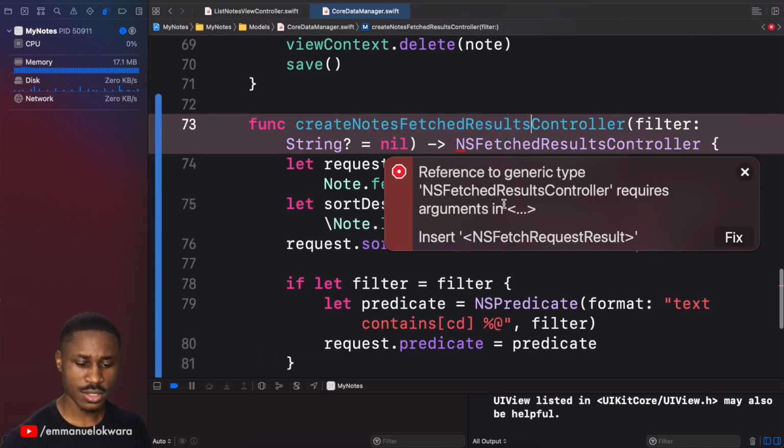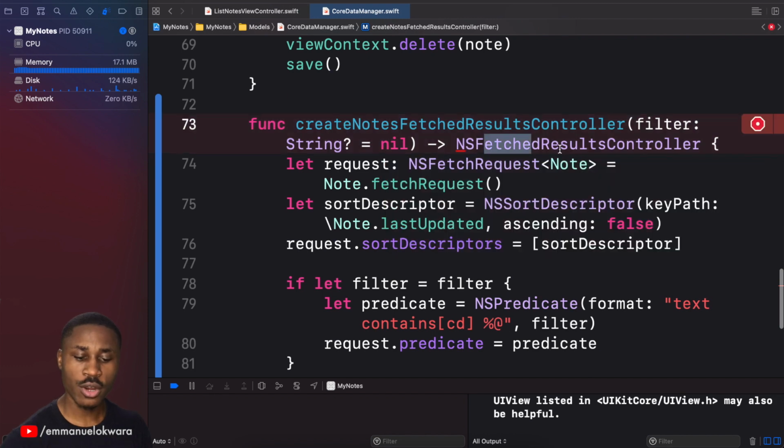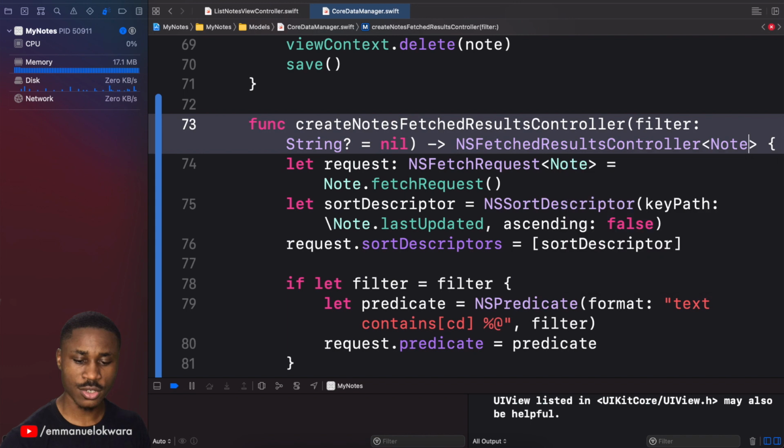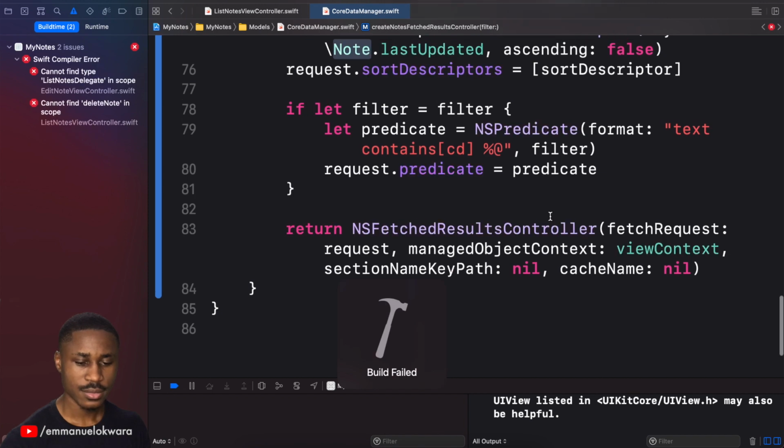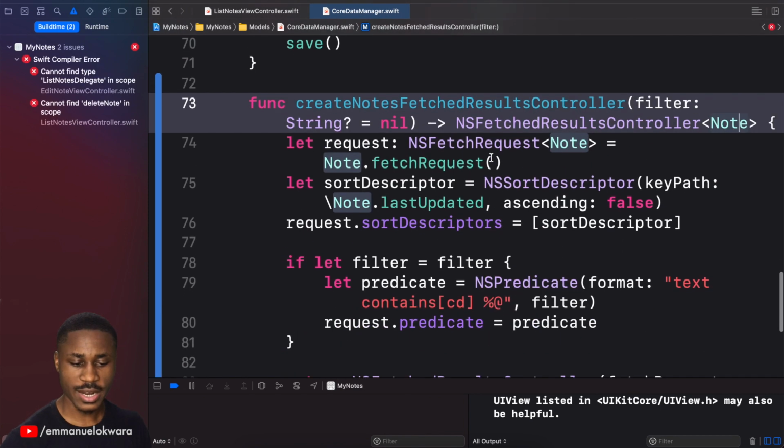Let's confirm what this is. Oh yeah, so for your NSFetchResultsController, you're going to need to specify the type of data it's going to be returning. So in our case, it's going to be notes. Okay, so let's build and make sure everything is good. All right, not good, but it's good right here.